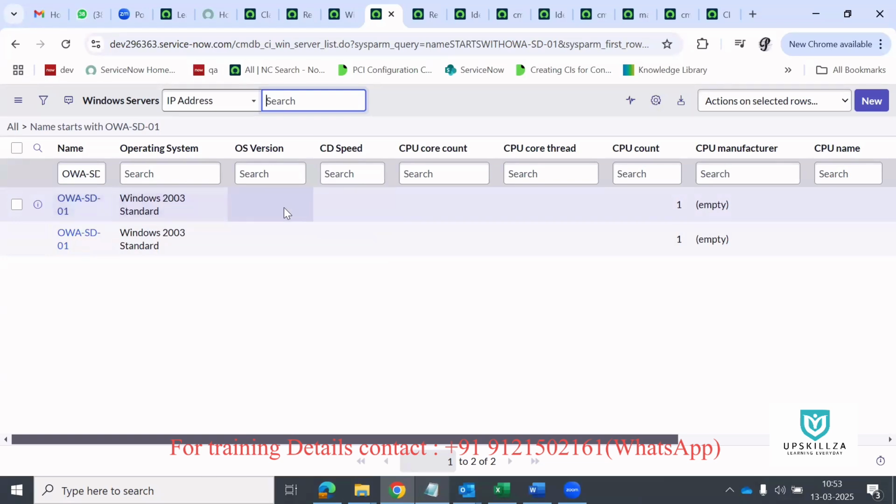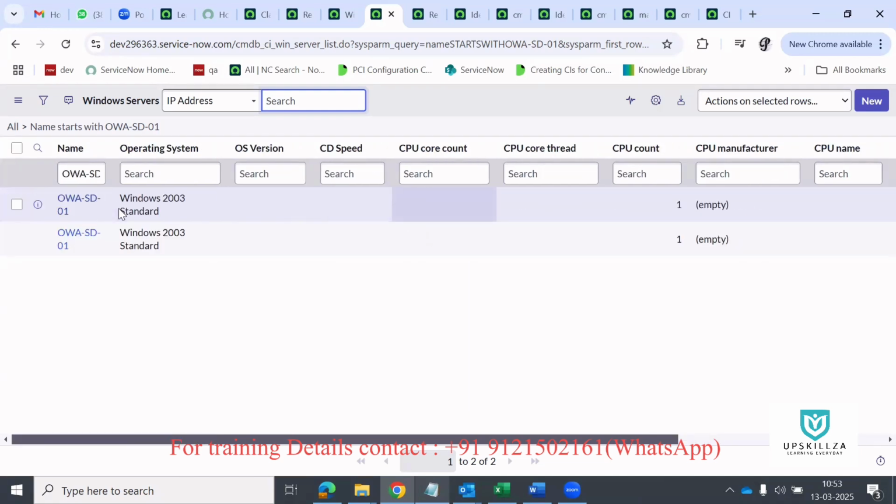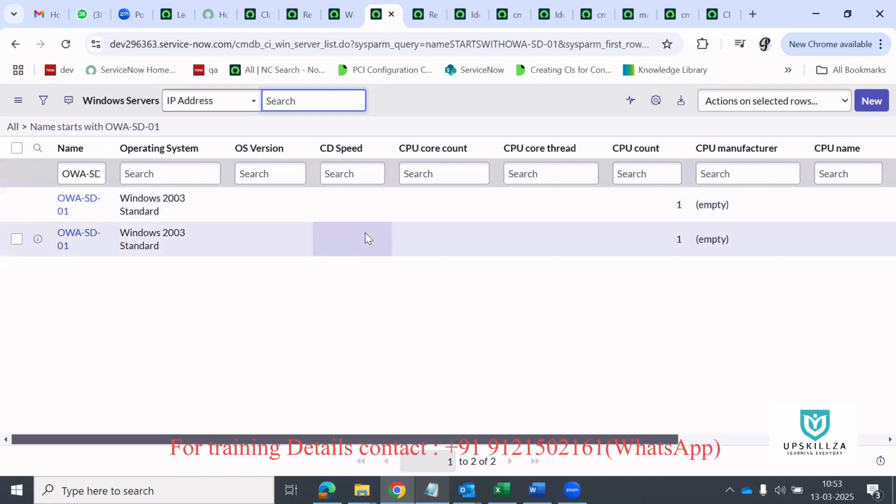assume that in the first record you will have some important information like OS version, CD speed, CPU, and in the second record you will have CPU name and RAM. So you will be merging the discoverable record with the other record. You'll be combining all the information and you'll try to discover that record again. If you delete one of the records, you keep the other record in the system.